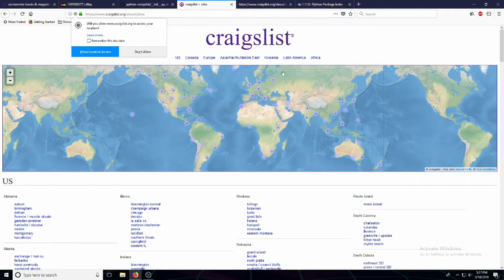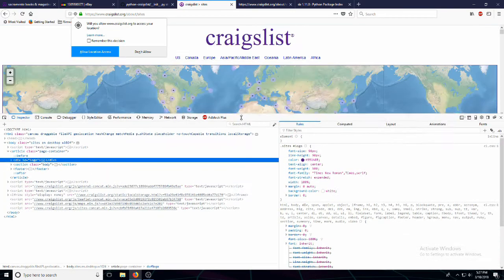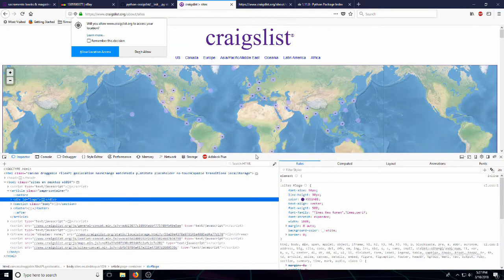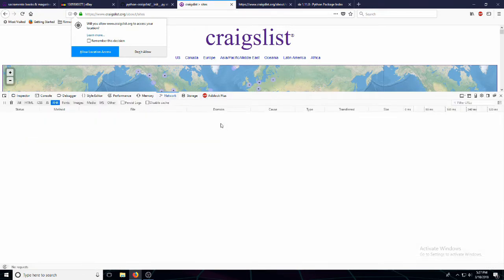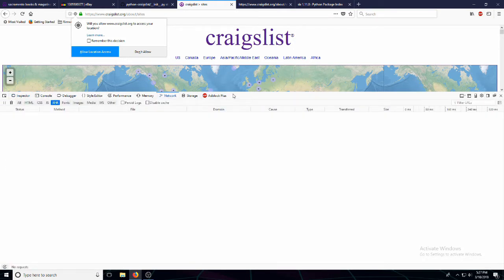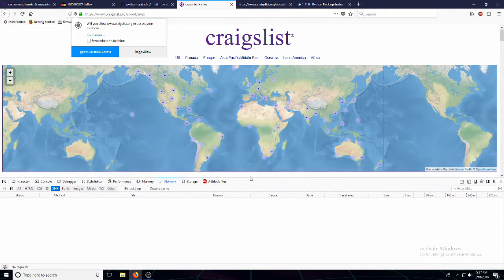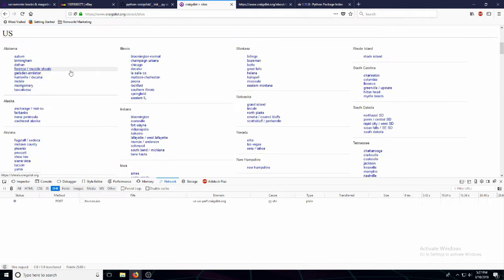So what we're gonna do now is we're gonna interpret this website here. We're gonna do inspect element, and then, yeah, okay. So this is how you basically interpret what the server is doing. Console, no. Inspector, no. Network. Yeah, I think this is what we want here.